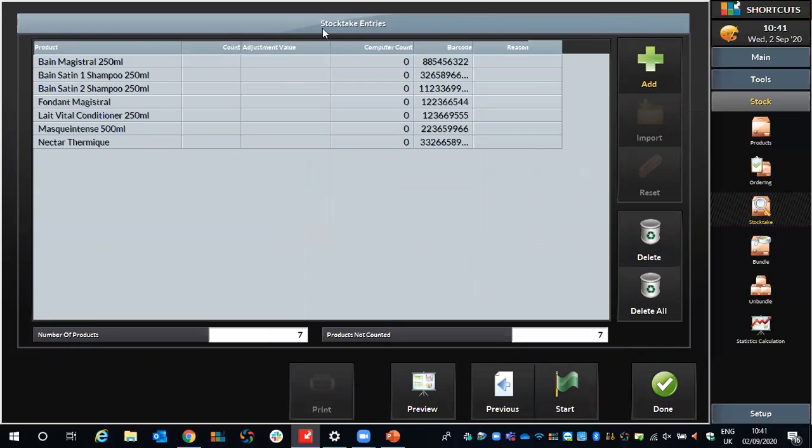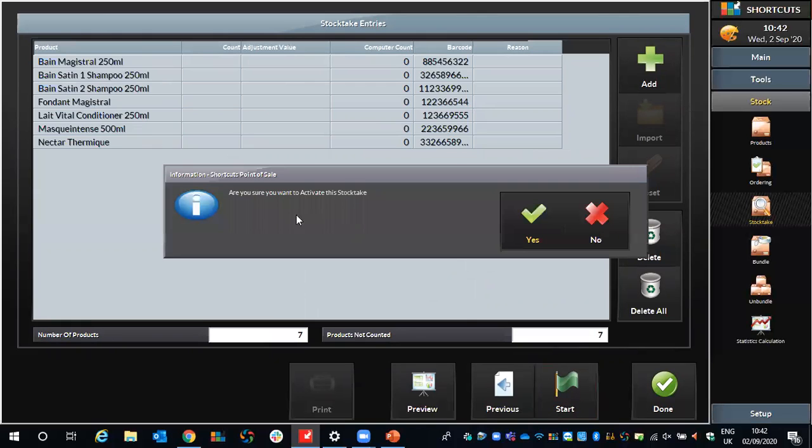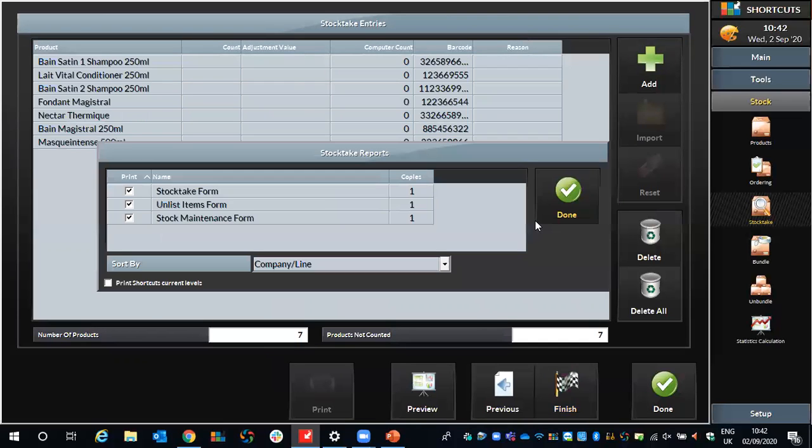So what we need to do, we now need to, of course, start this stock take. Now to do this, we simply click the green flag just here. And it says, are you sure you want to activate this stock take? So we're going to click yes. It will then prompt us to print 3 forms.